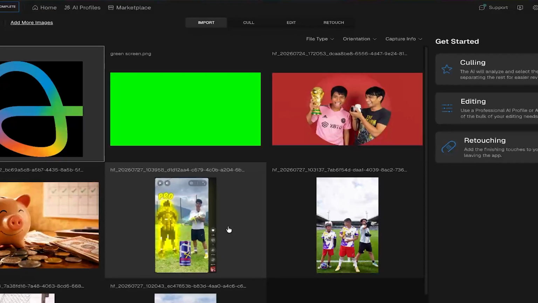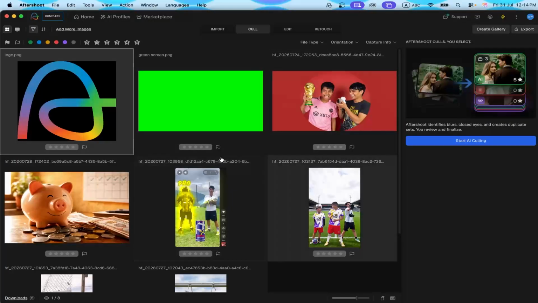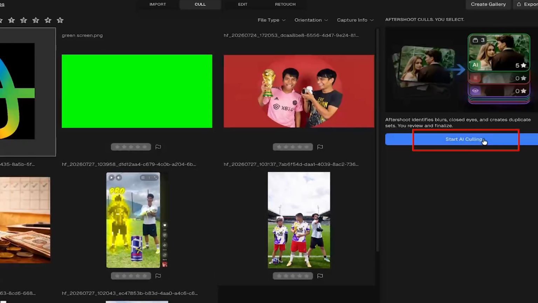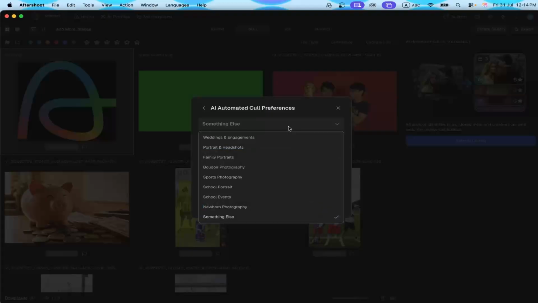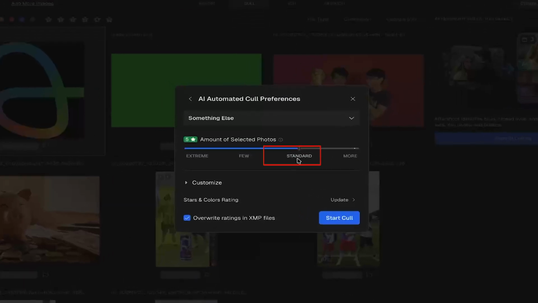Once this is selected, what you can do is go on cull, and on cull this is going to open up. Once this opens up, click on start AI culling. From here, make sure something else is selected, and over here it depends on how many photos you have. I just have fewer photos, so I will choose standard.